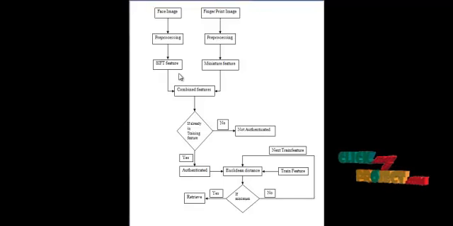Then the maximum is calculated for the scale space. Then the key points are localized. The nearby points are interpolated. The low contrast key points and the edge responses are eliminated.